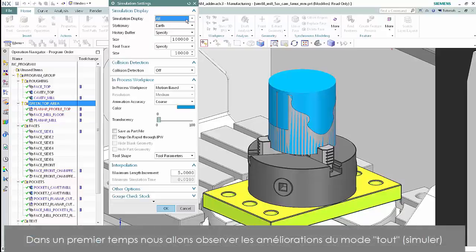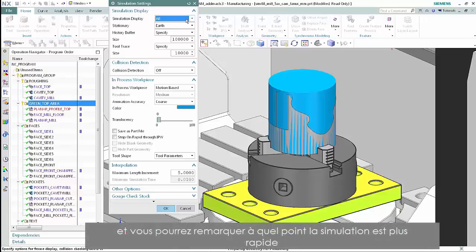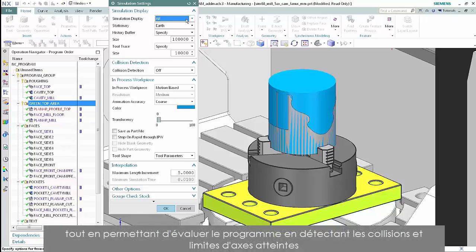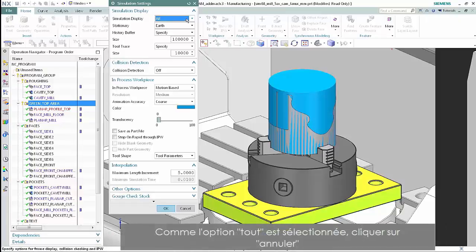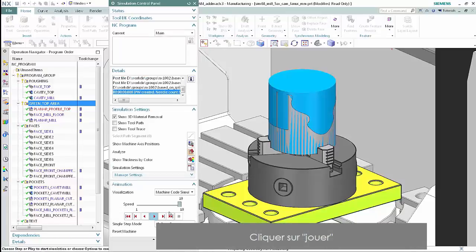First, we'll observe the behavior with Simulation Display set to All. Then we'll change the Simulation Display to Suppress All and notice how much more quickly the simulation executes while still allowing you to evaluate the program for issues like collisions and axis limit violations. With Simulation Display set to All, click Cancel. Click Play.